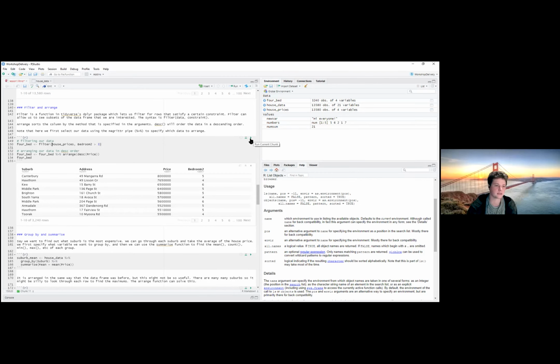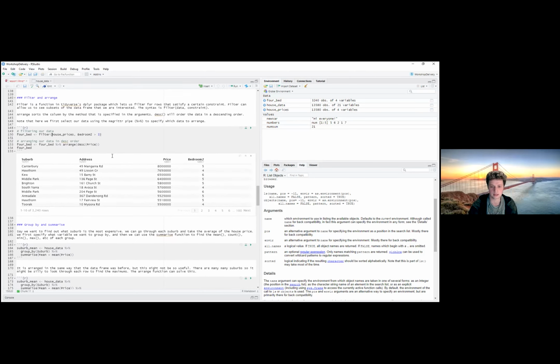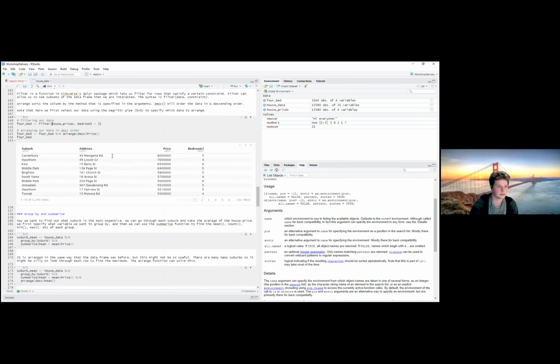Yeah, so it puts it as the first argument, right? So yeah, you can write that. This will take 4-bed and put it into the first argument of arrange.